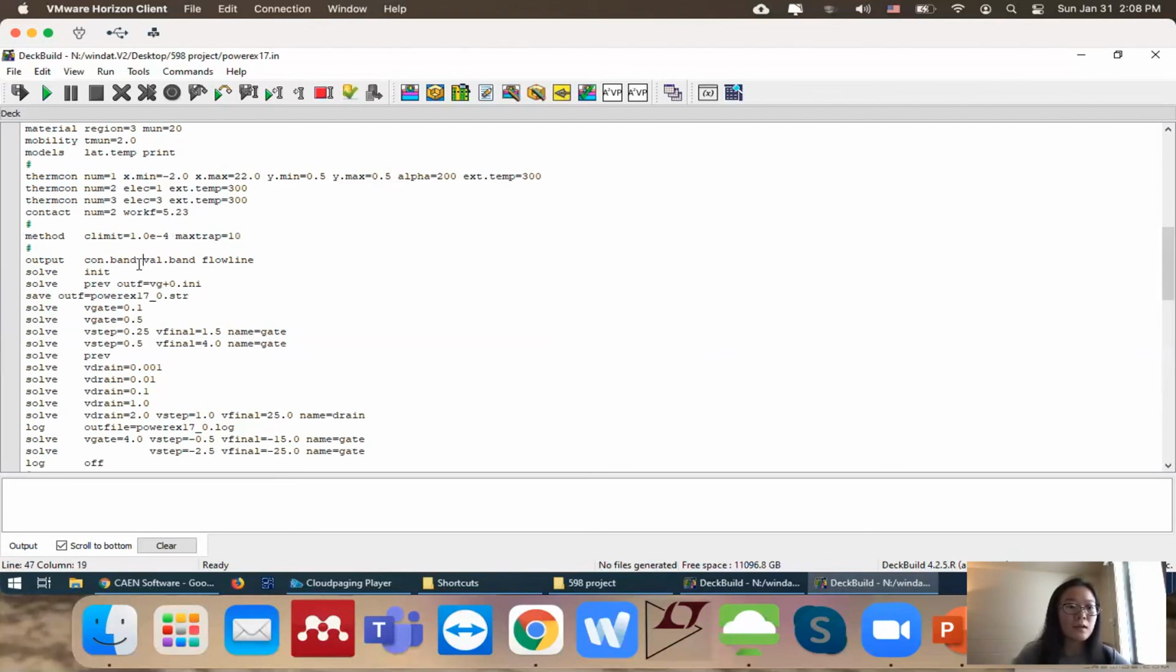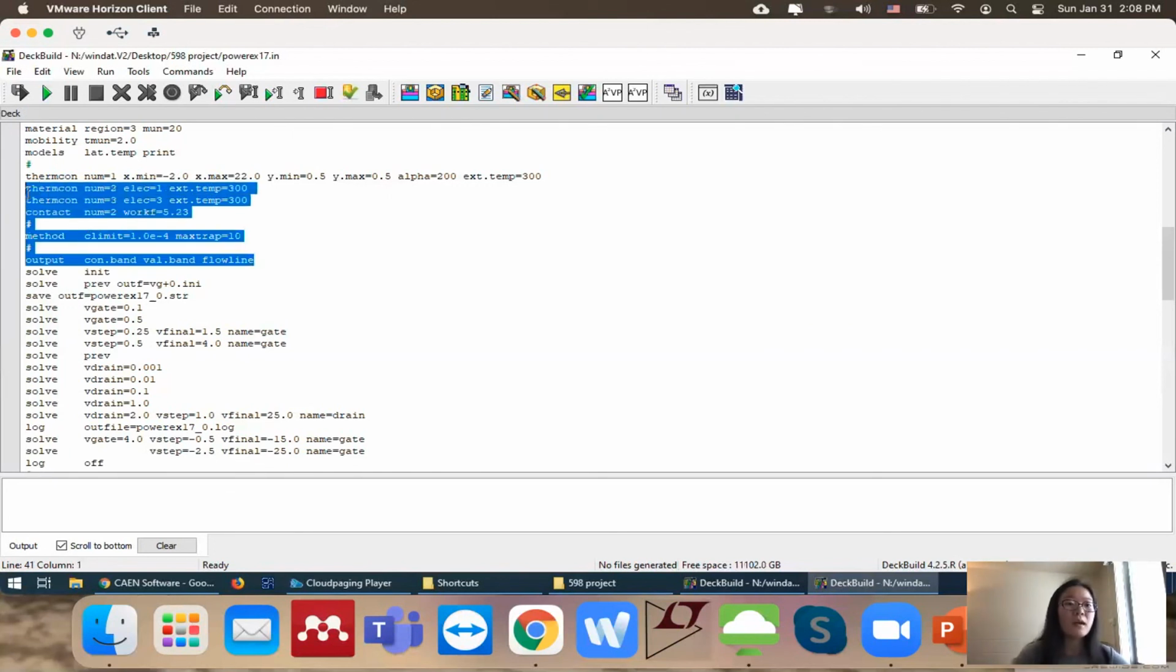And then we're going to determine what the output is right here. Here we're going to show the conduction band and valence band. So after all these things above, we have done how to generate and create our device structure, which was shown just now in the TonyPlot.